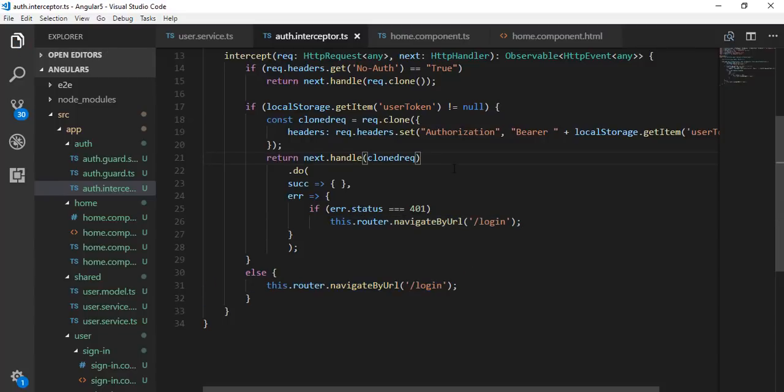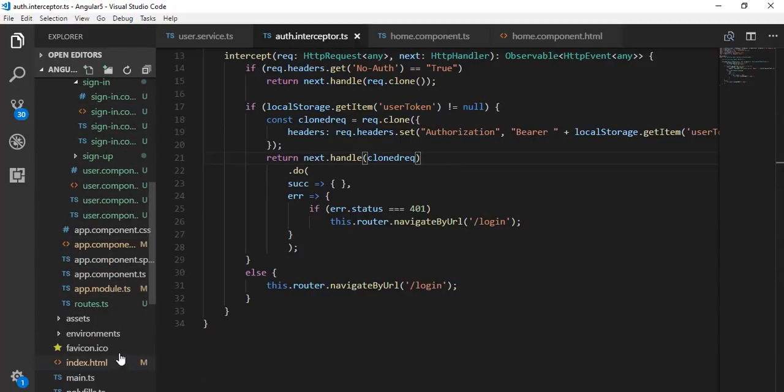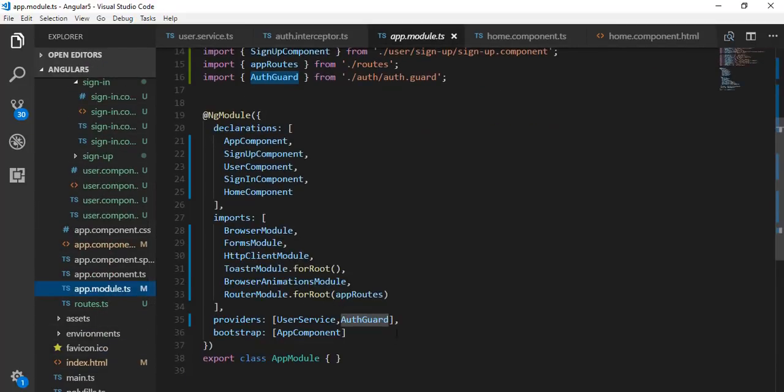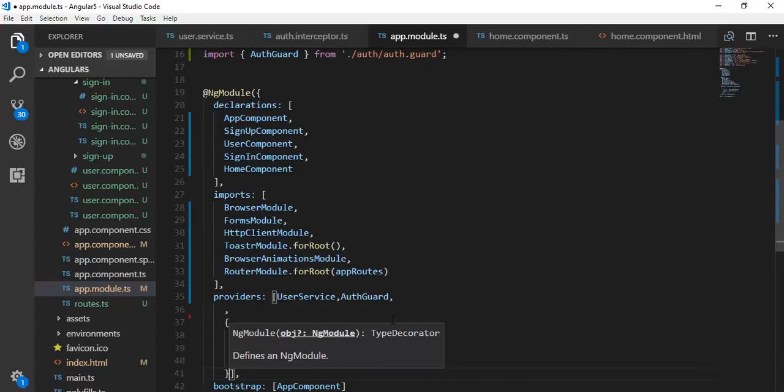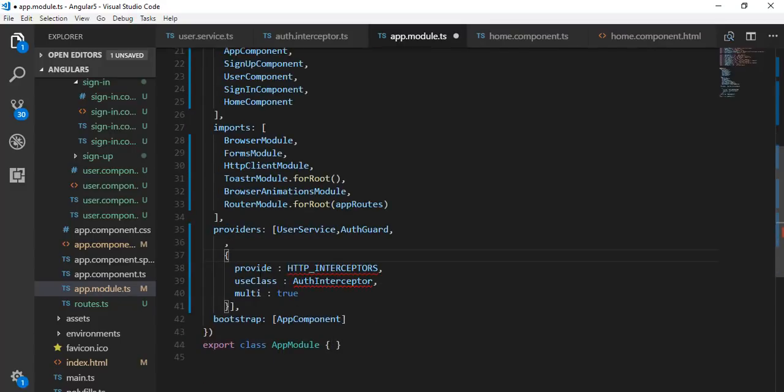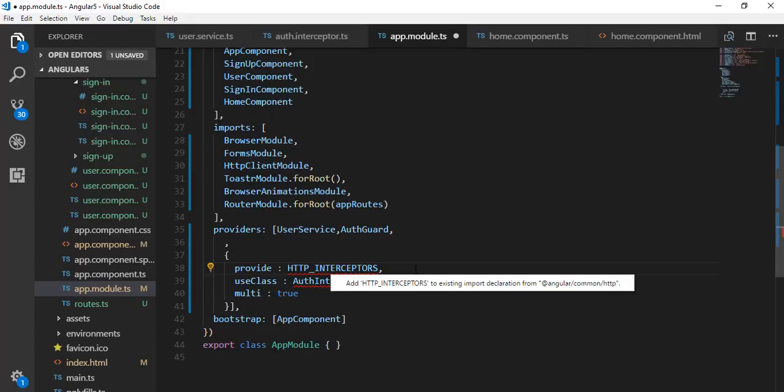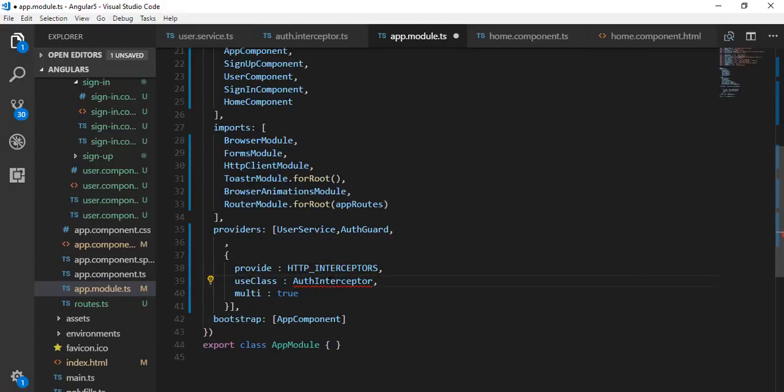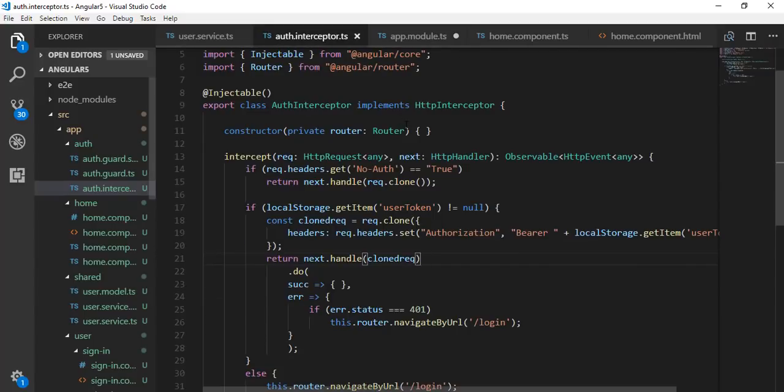Now we have created an auth interceptor. Now we need to tell the application we have created an auth interceptor and that we need to use it. For that, you can open the app.module.ts file. Inside the providers array, we have to add a JSON object like this. Here we have provide, useClass and multi. For these classes, we have to add import statements. Hold control, then press period. Click on this import statement. Same for AuthInterceptor also.